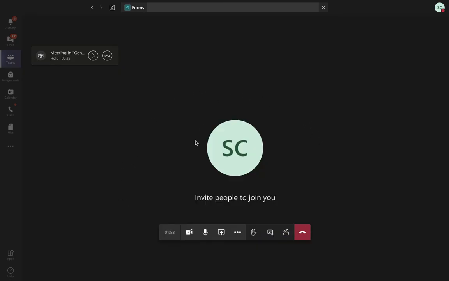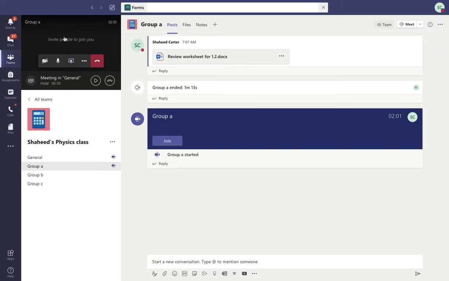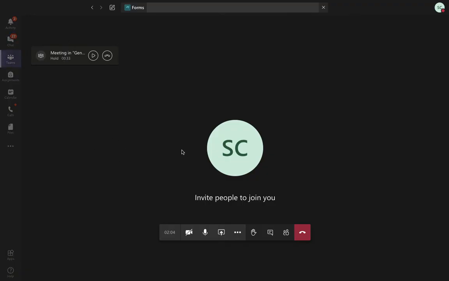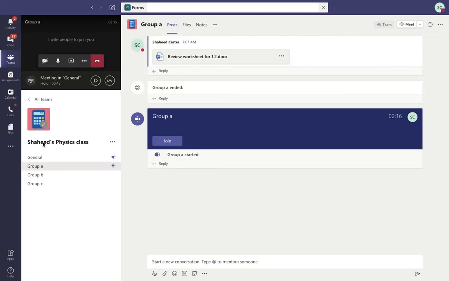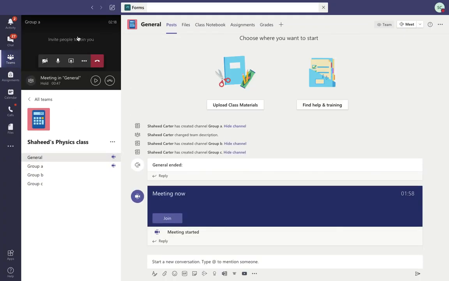So we have our group of students in here studying a particular topic, and you as the teacher, you would still be in this general meeting here. So this is the general meeting. Now what happens is that as the teacher, once you've assigned all your students to breakout rooms, you can leave your general meeting. Sorry, this is our general meeting. Let's go back into our general meeting.